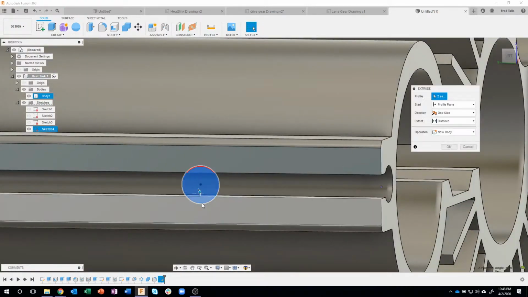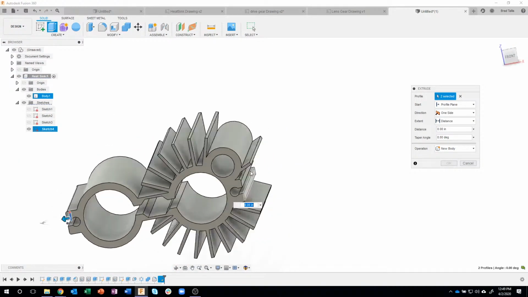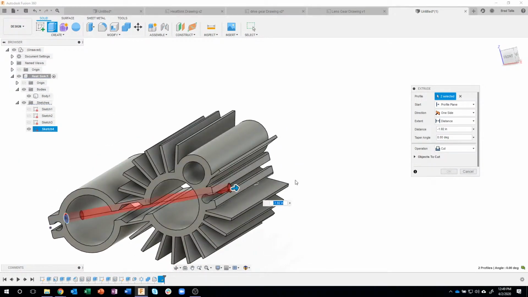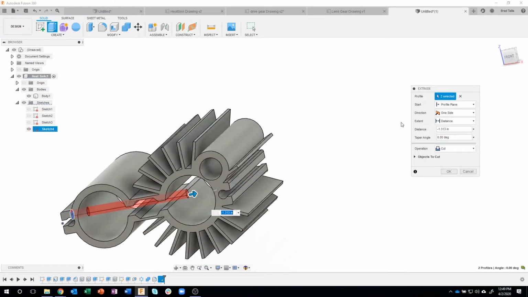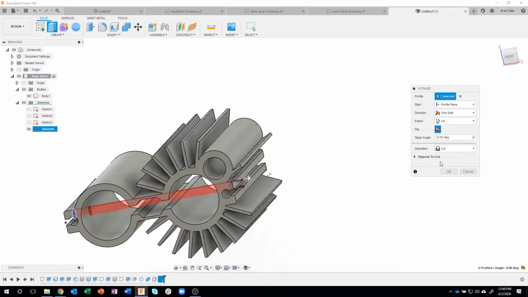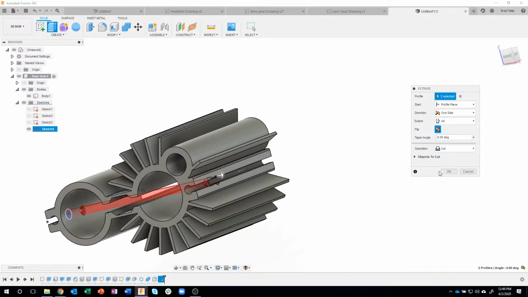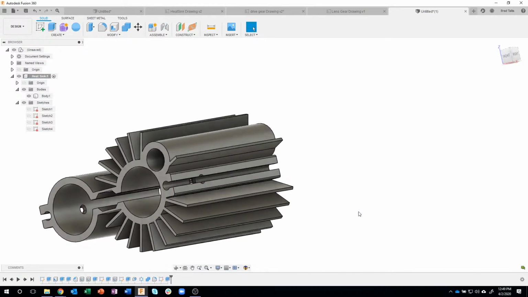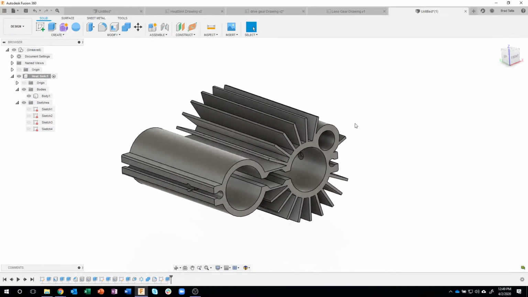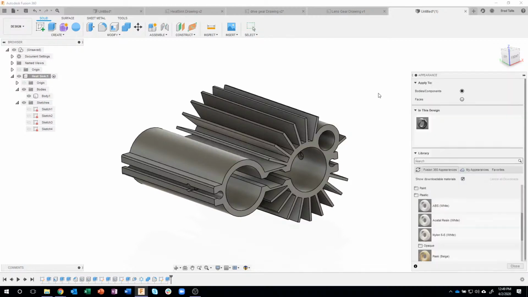and extrude through. Okay, so I could do to that face, or I could say all. And it'll extrude all the way through the model. And there we go.